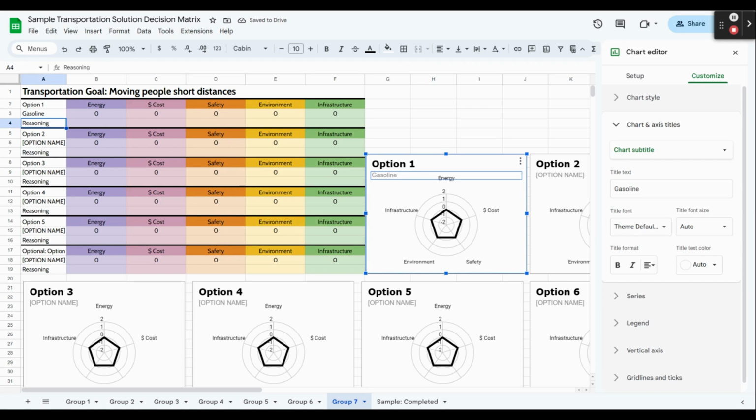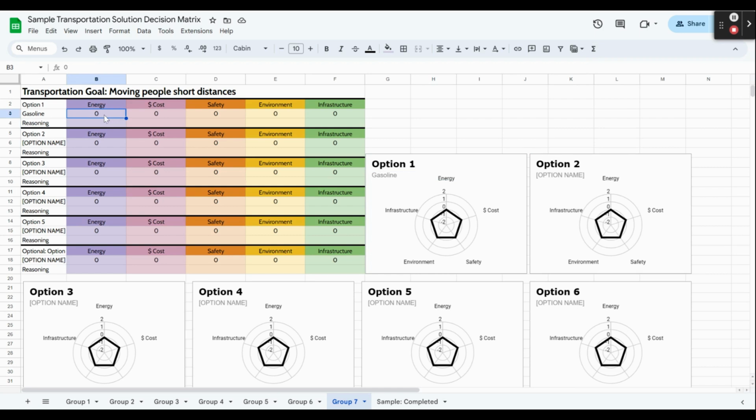Then rate the option in each category on a scale of -2 to 2, with -2 being a poor rating and 2 a good one. 0 is a middle or neutral rating. There is space below to add some reasoning for each rating.